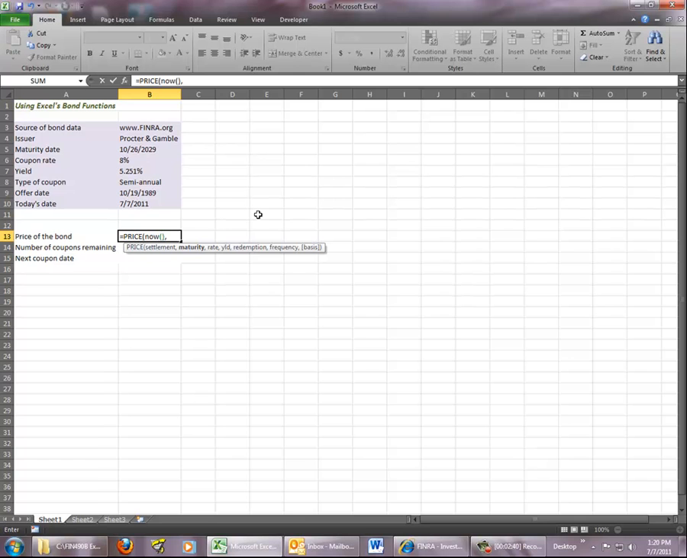The maturity is the maturity date, which is in cell B5. It must be in Excel date format or it will not work, so check to make sure that it's formatted as an Excel date. The rate is going to be the coupon rate in decimal form. This is a little bit different than when you do a calculation on a bond in a calculator, because you're generally putting it in as a whole number there. In Excel, it must be in the form of a decimal. In this case, it's in B6. The yield is the yield to maturity, that's B7.